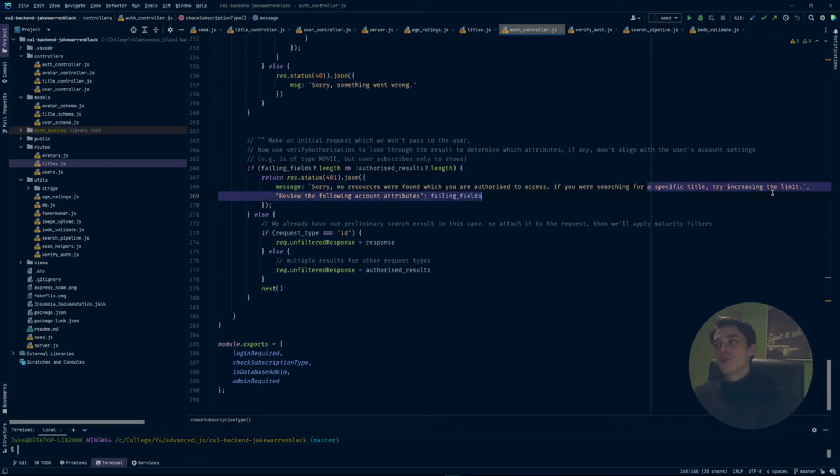If somebody was searching for a title, we say, okay, maybe if you increase your search limit, say get me 100 instead of get 5, you might get something back. And we tell them failing fields, this is the reason that your request failed. Review these attributes of your account. Otherwise, if it was a single ID we were looking for, return one result, which is just response. In this case, we were looking at the aggregate function, which was going to return an array. So we say unfiltered response is authorized results. An unfiltered response, we pass that through next. And we see now what will happen with that unfiltered response.